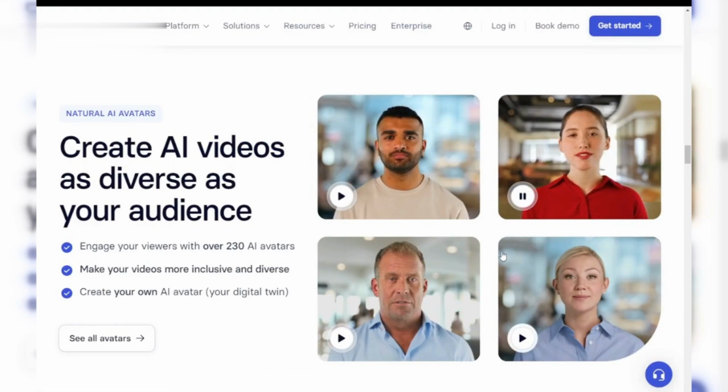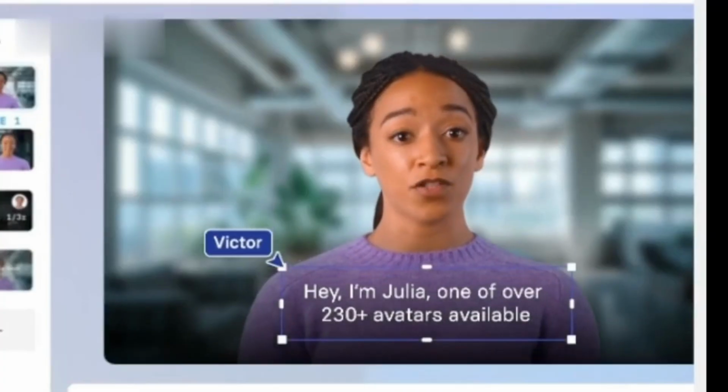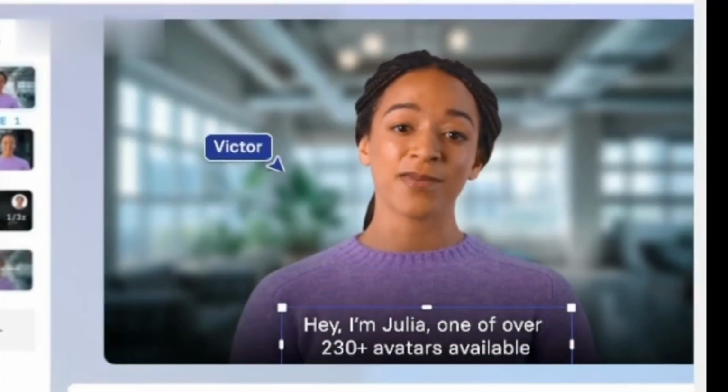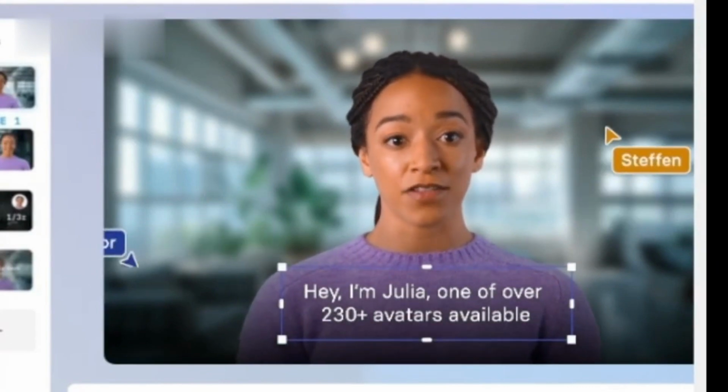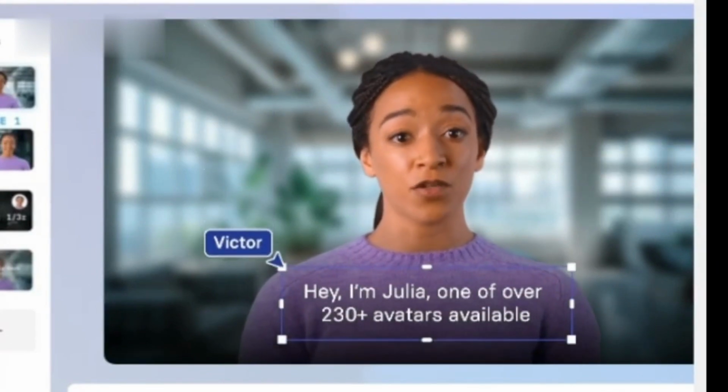Step 4. Add your script. In the text input section, type or paste your video script. The AI avatar will use advanced text-to-speech technology to deliver the script in a professional and engaging manner. You can adjust the tone and language to suit your needs.